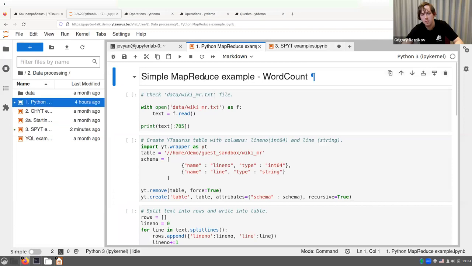And we will solve the classical word count task with it. Namely, we will count the number of different words in a certain text, and the frequency of occurrence of these words, and then we will find the most popular words.